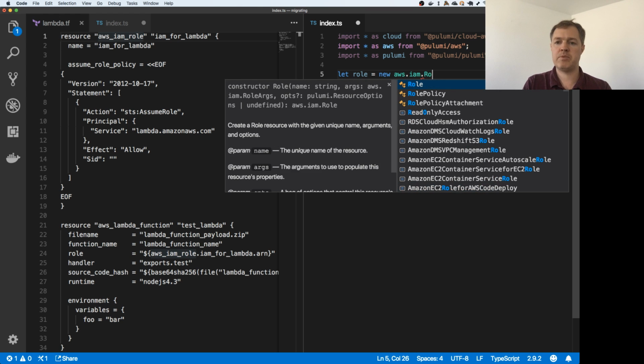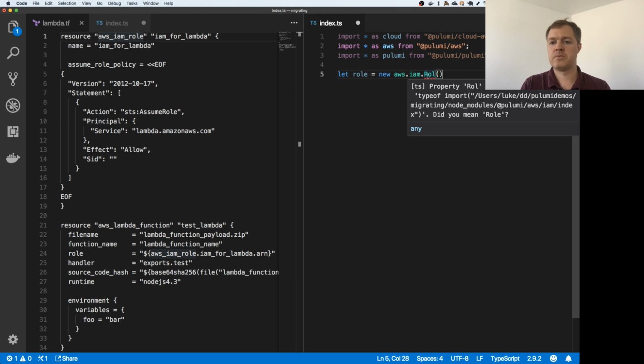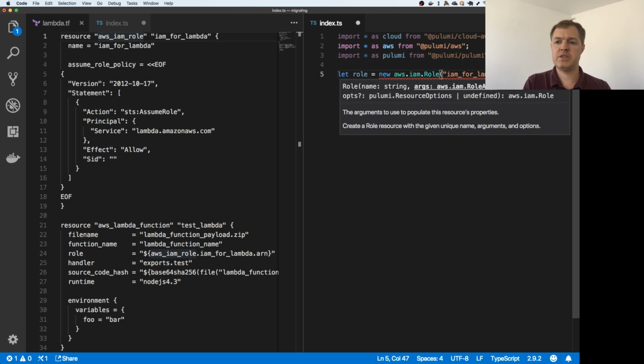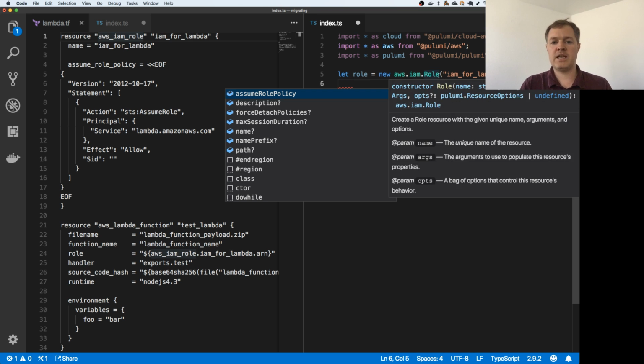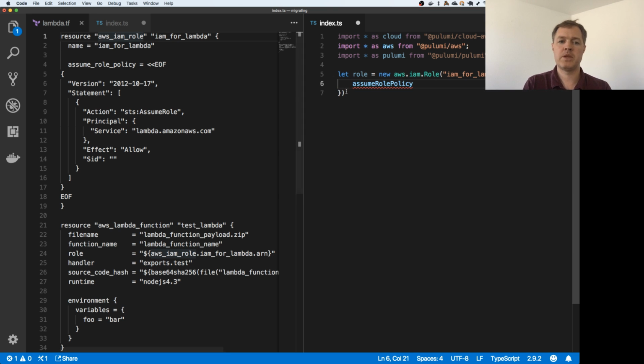And if I mistype that, I can get this error message saying, did you mean Role? So, easy, quick feedback on some of those things. So I'm going to call this iamForLambda to match that previous example. And then similarly, I can get a completion list showing me all the different properties that I must or may specify. And you can see there's only one that I must specify, which is this assumeRolePolicy. And so I'll go ahead and do this, and I can do the same thing as what was done in that example.